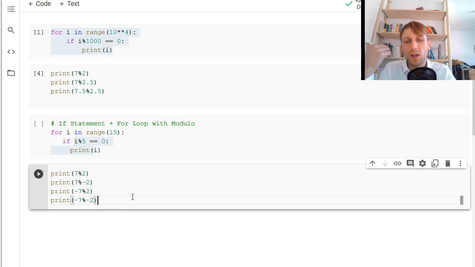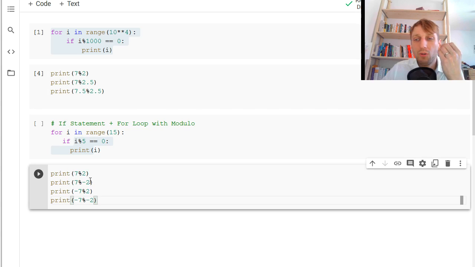You see 7 modulo 2 is 1, right? There's the remainder of 1. So what would you guess? What is the result of this computation? The rule is pretty simple if you know about it. The absolute value of the result will always be 1.